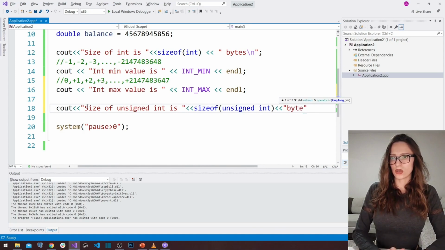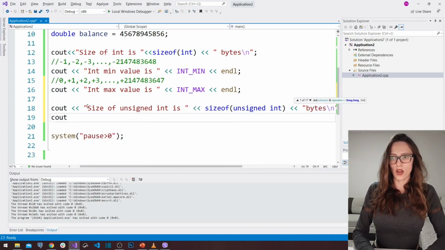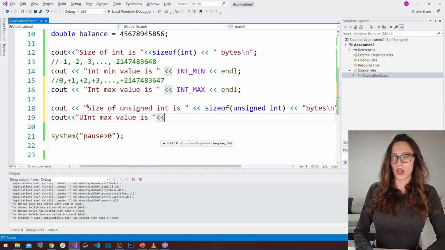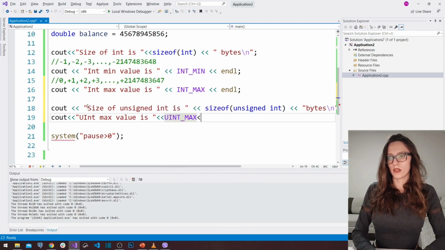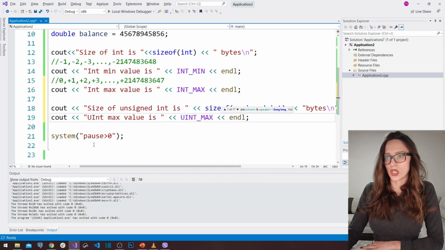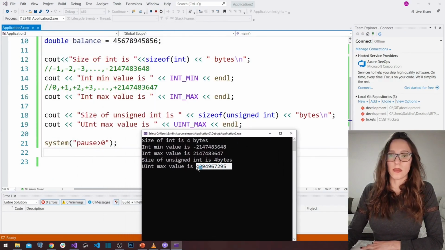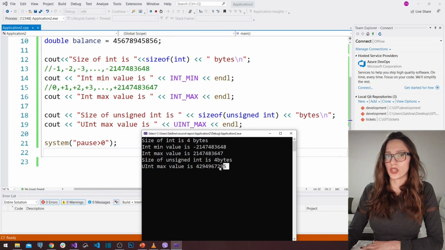And let's also write out what is the max value of unsigned int. So let's say cout uint max value is, and there is also a reserved word for that, and that is UINT_MAX. So if I run my program now, you see that we got a 4 billion and something number, so double the size of this. And this is actually 2 to the power of 32, but minus 1, because we are also including 0 in this range.